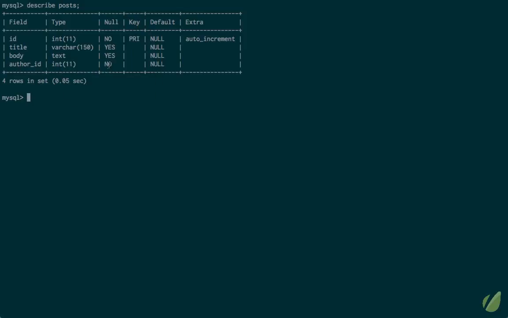Now, in this case, we need something to work with, so we're going to insert into the posts. In order to update a row, we need to have a row to update. So let's run a quick insert query. We're going to insert into posts.